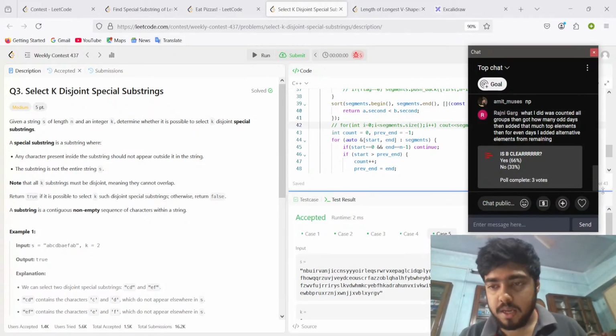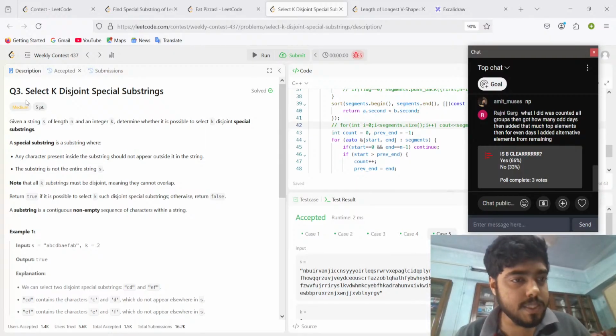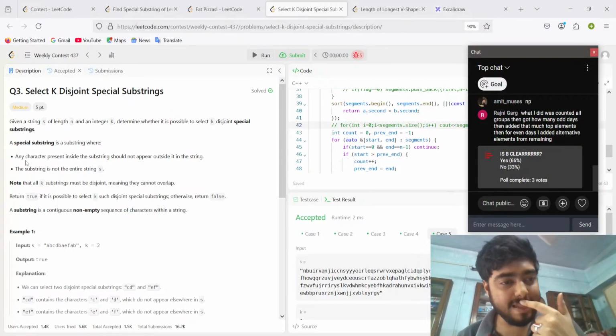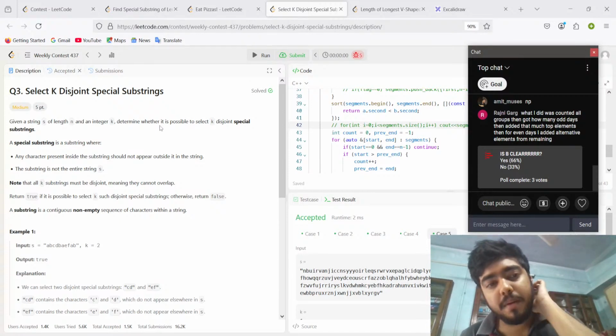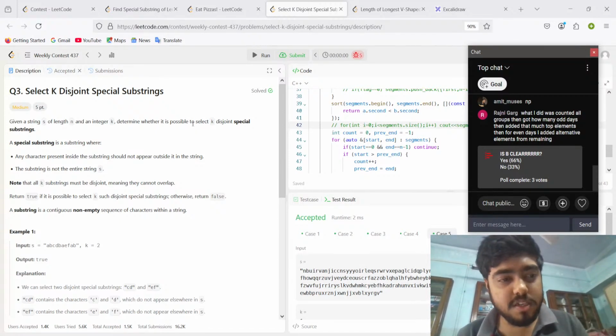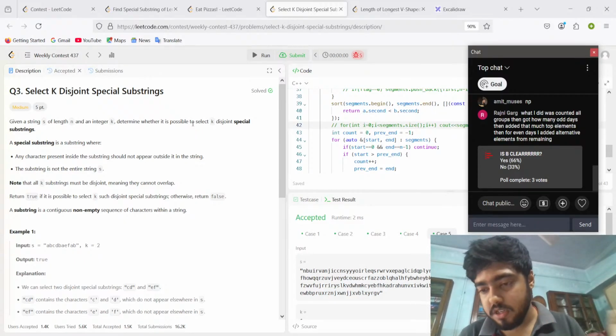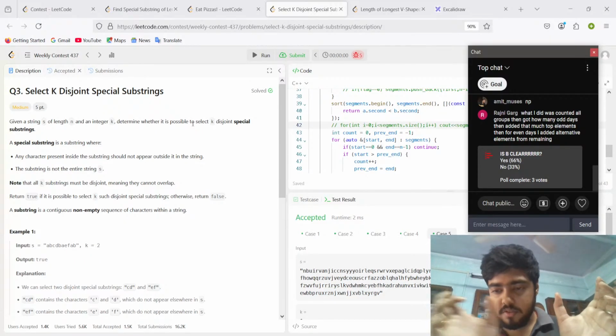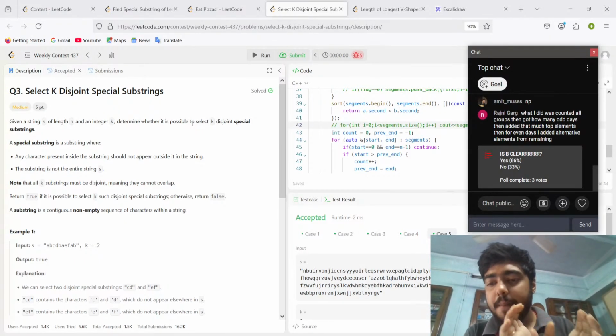C is basically nothing but select k disjoint special substrings. Given a string S of length n and an integer k, determine whether it is possible to select k disjoint special substrings. What is a special substring? Before that, let me tell you what is disjoint. Substrings which are not joined, that is, there is no overlap.